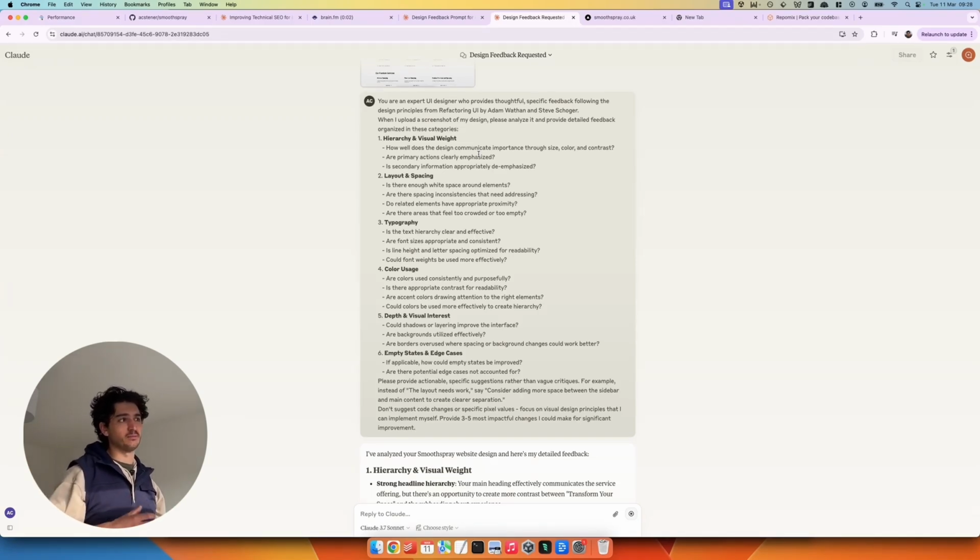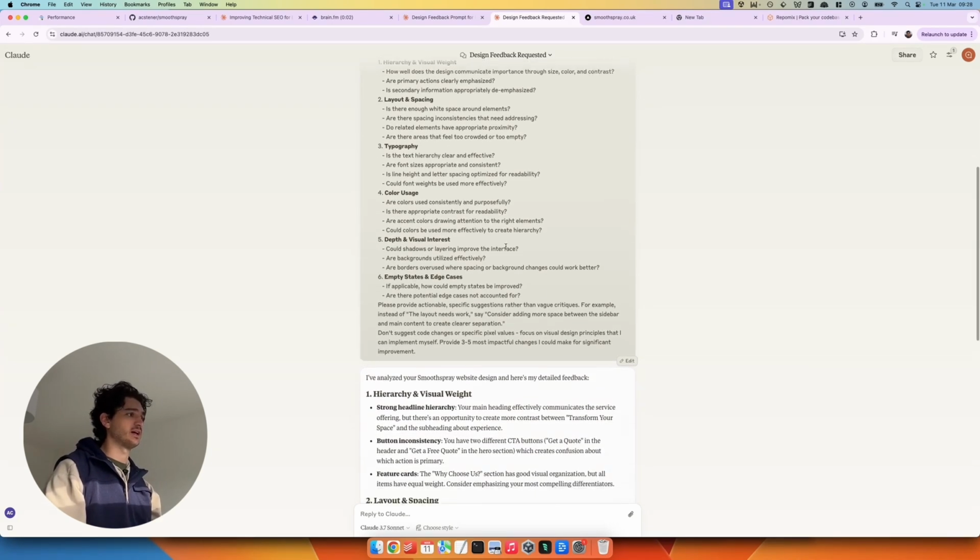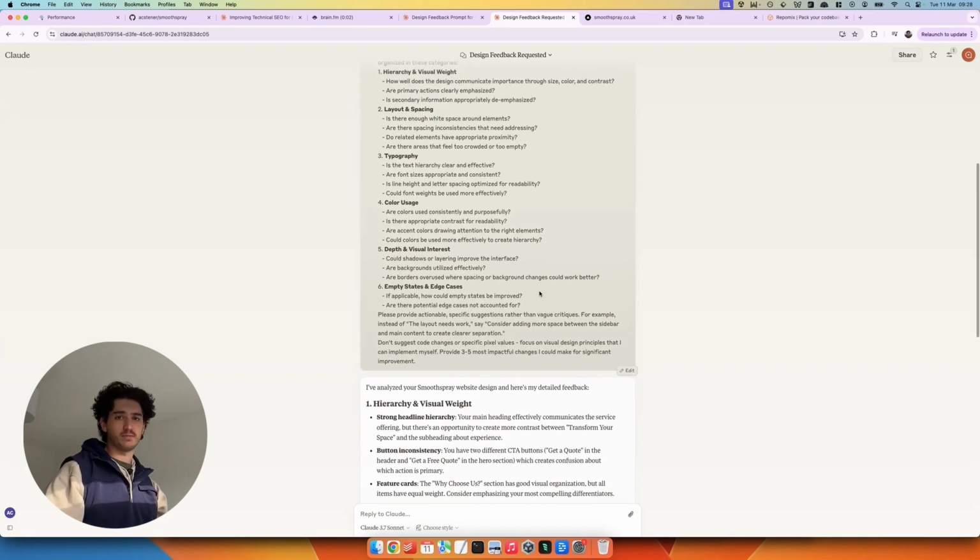And these categories are based on Refactoring UI, which is a good UI book, which covers some of the fundamentals of UI design. So do check that out, really good book there. But I looked at a few main areas: hierarchy and visual weight, layout and spacing, typography, color usage, and a couple of other things.